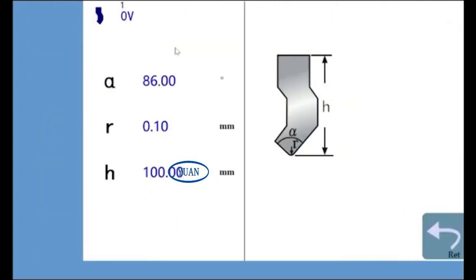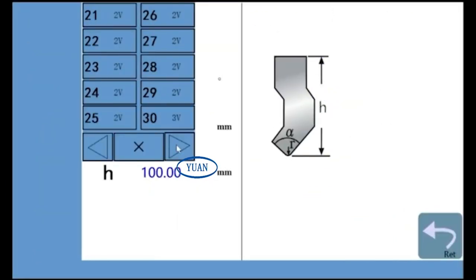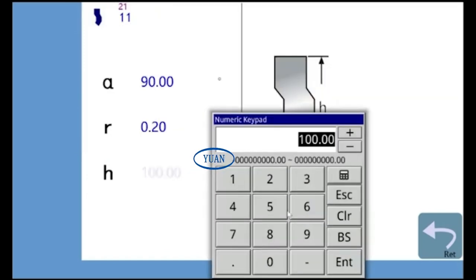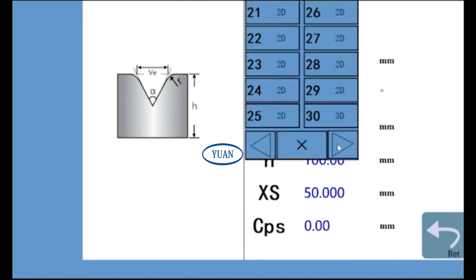Click on the upper die icon. By default 30 modes are stored, and the mode names and parameters can be freely modified. The same goes for the lower die.